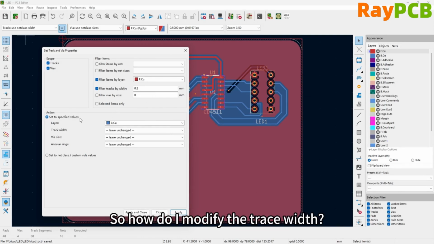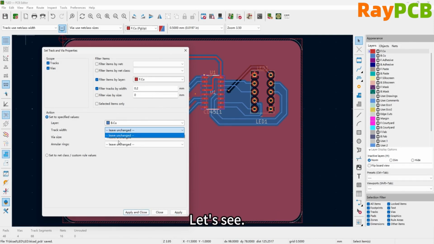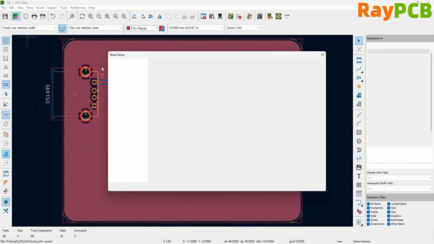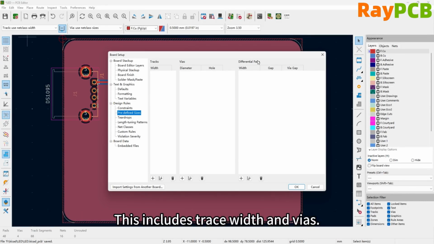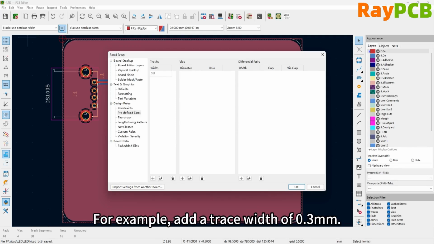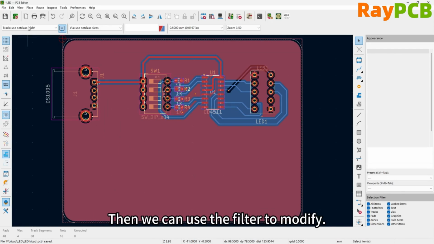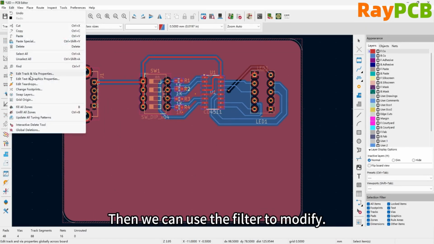So what if I want to modify the trace width? Let's take a look. There are no values in the trace width field. Why is that? It needs to be set in the PCB settings. In the PCB settings, under rules, there's a predefined size. This is for trace width and via size. Just now, the via options were also empty, so we need to add them as well. For example, I can add a 0.3 millimeters trace or via diameter. Then, when we use the filter to modify, you'll be able to see it.